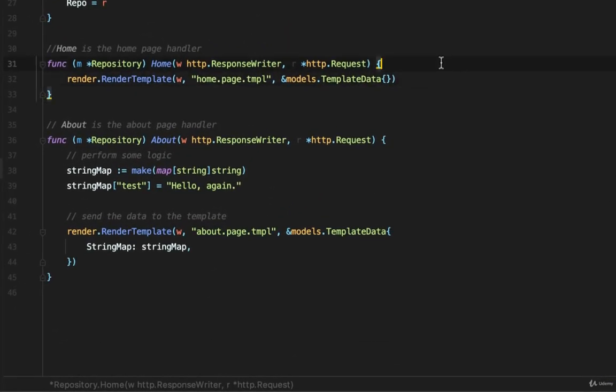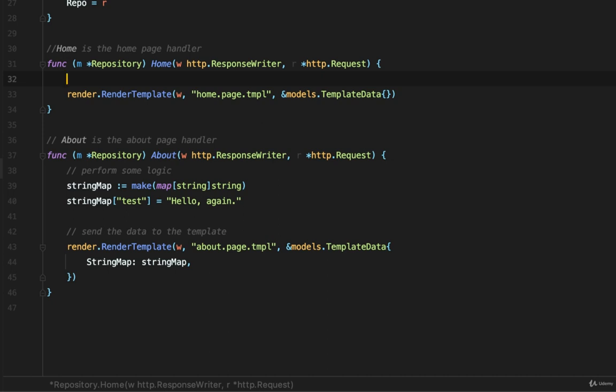So what I'm going to do is this. I am going to grab the remote IP address of the person visiting my site and store it in the session. I'm going to do that in the home handler. And that's really quite easy to do.